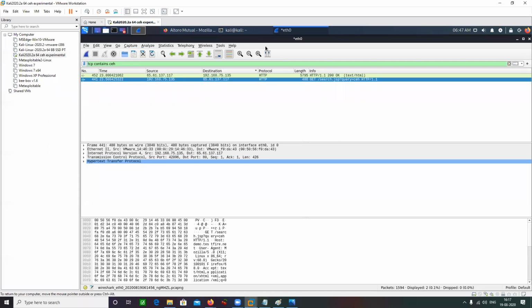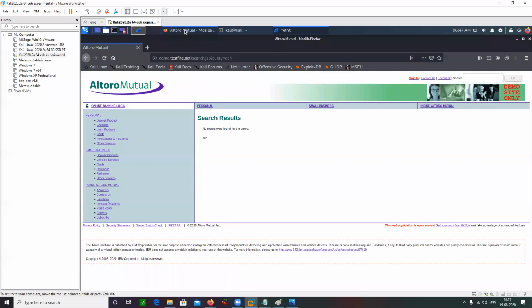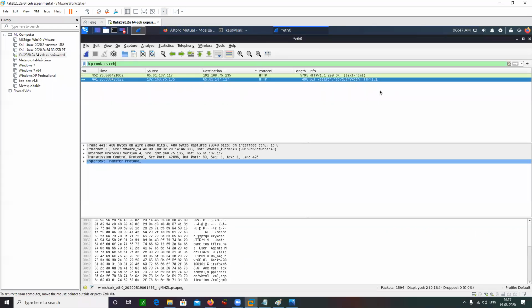So if I say TCP contains CH, what it is going to do is show me those packets which contain this keyword. Okay, so I opened the browser and I did this search here. I used this keyword to do a search, and in Wireshark, that packet is being shown to me. Here you can see GET slash search.jsp question mark query equals CH.